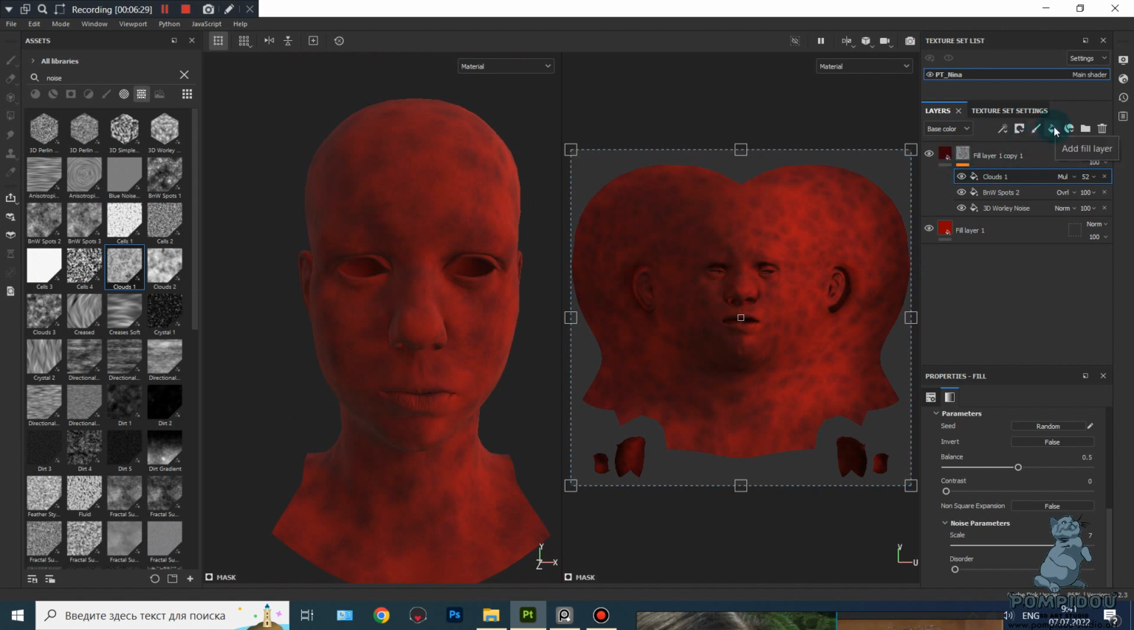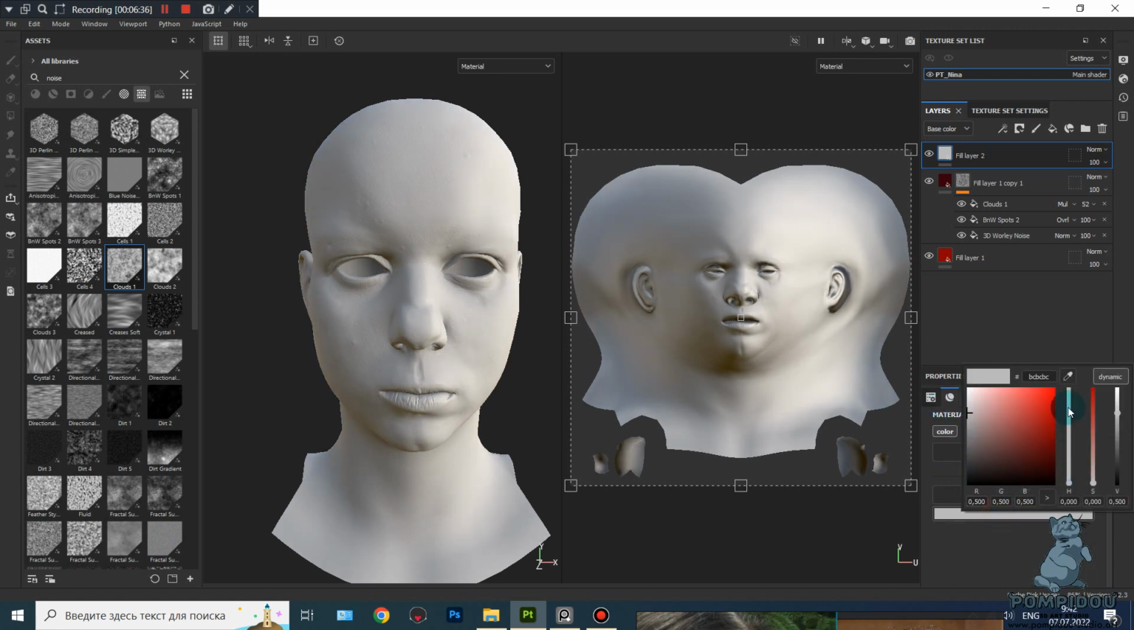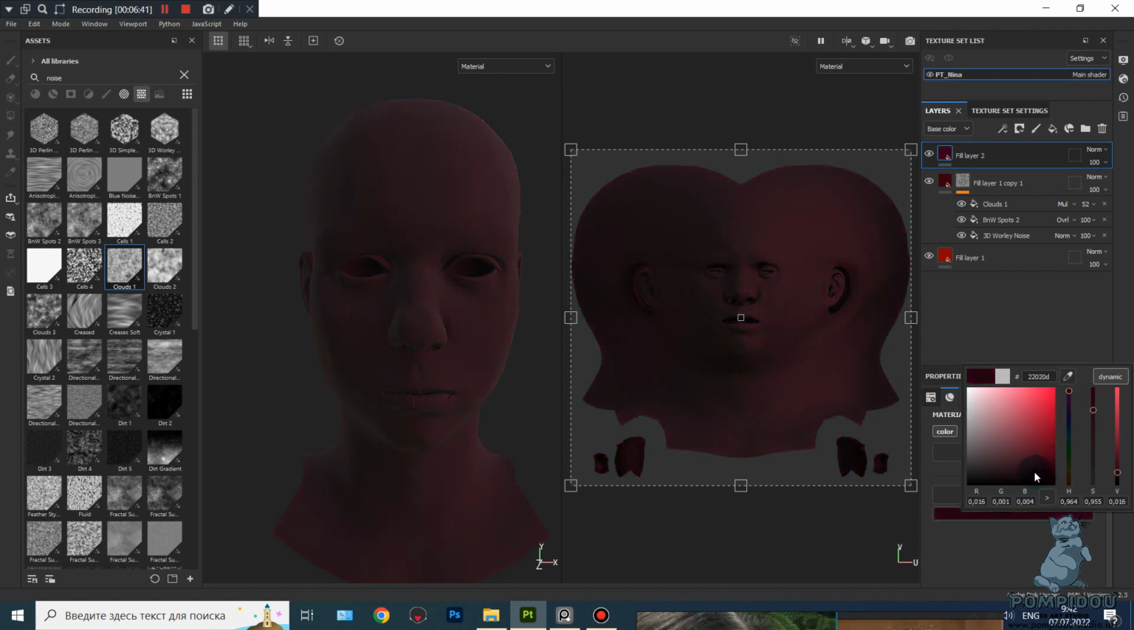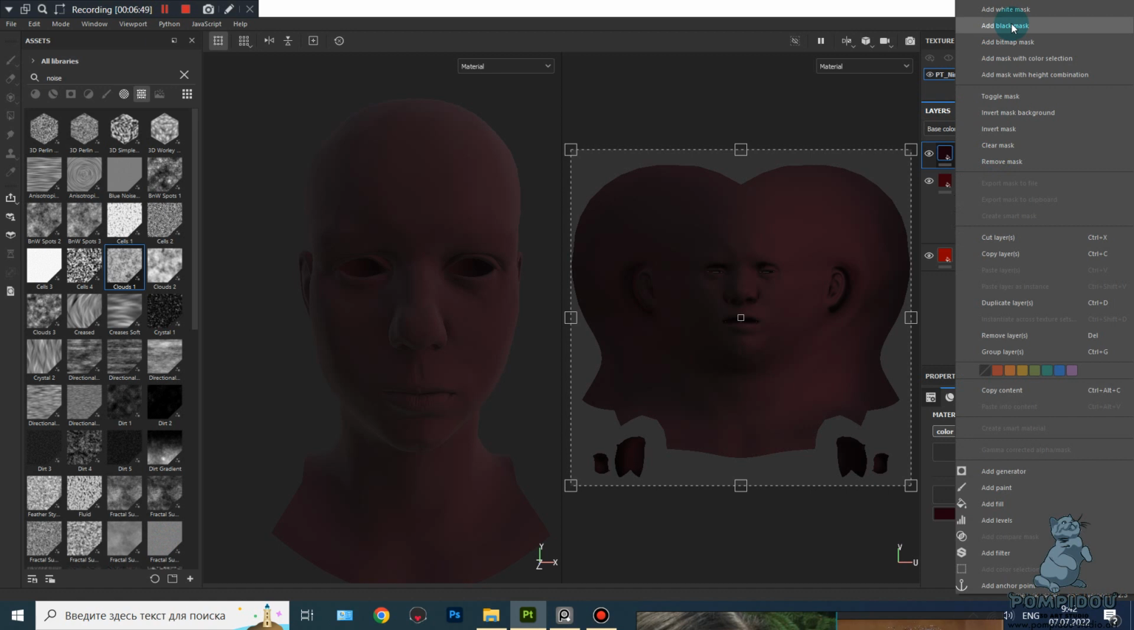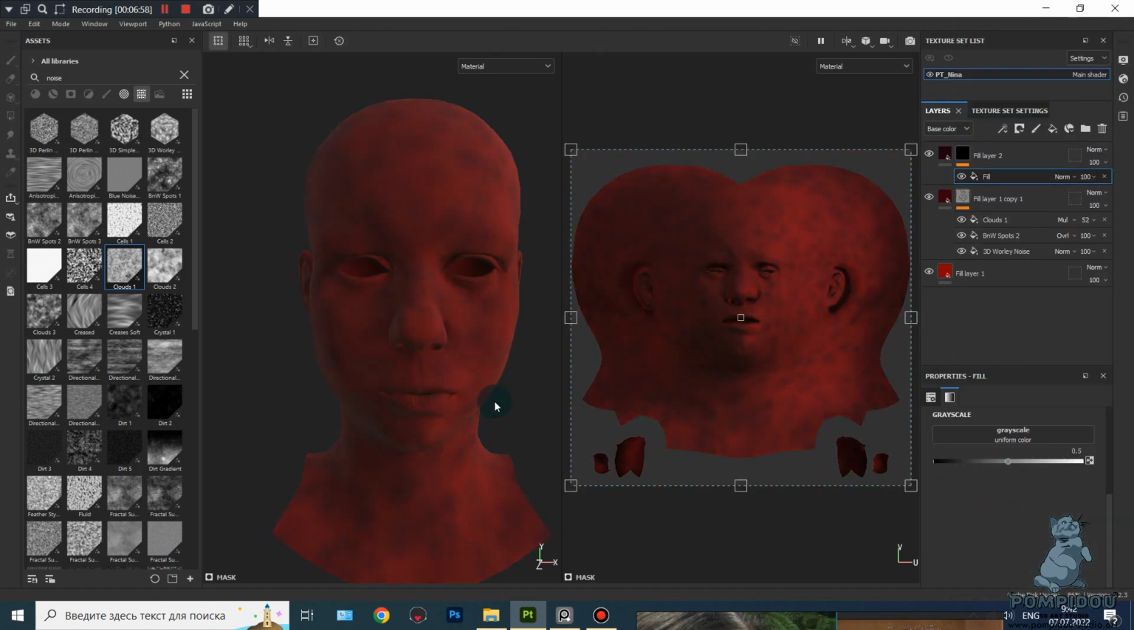In the same manner, I'm going to create a color pattern for veins. So creating a dark purple color layer, creating a couple of fill layers with noise, clouds, dirt map for variation.